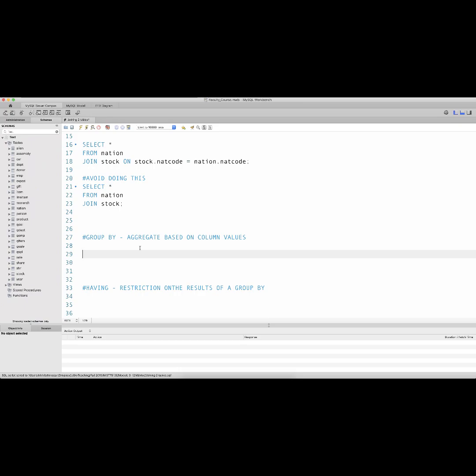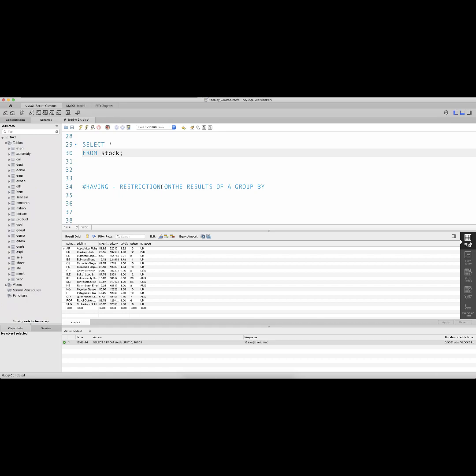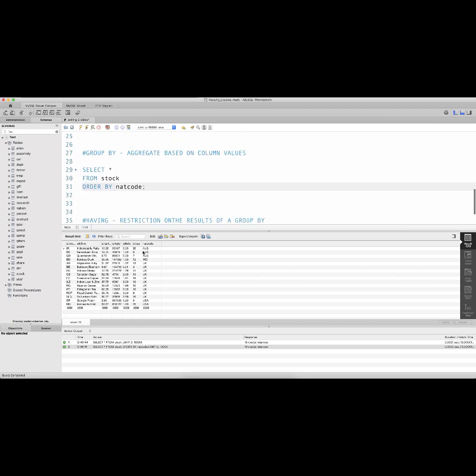To start off with, let us take a look at the table stock. We can see in the table stock that we have various stocks that belong to certain nations or NAT codes. In fact, there are repetitions of values of NAT code in the NAT code column of the stock table. If I order the results, we see that there are, through a count, 3 values of AUS, that means there are 3 Australian stocks. There is 1 IND, so 1 Indian stock, a bunch of UK stocks, and 2 USA stocks.